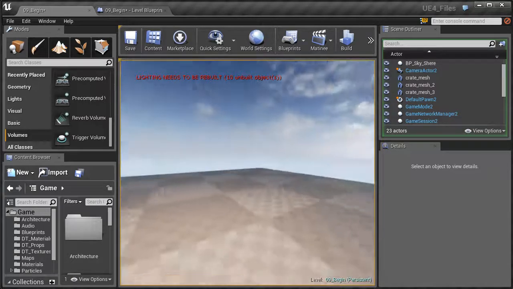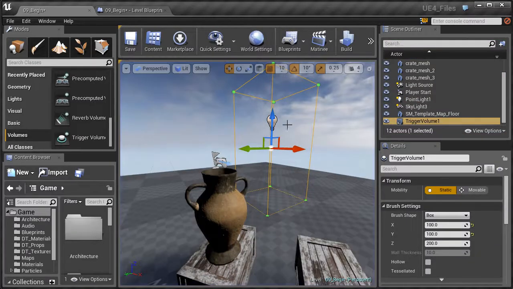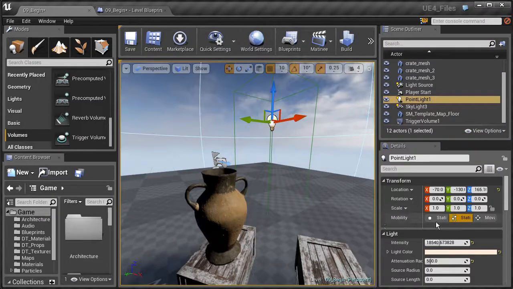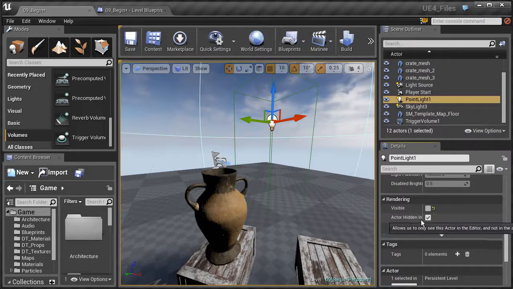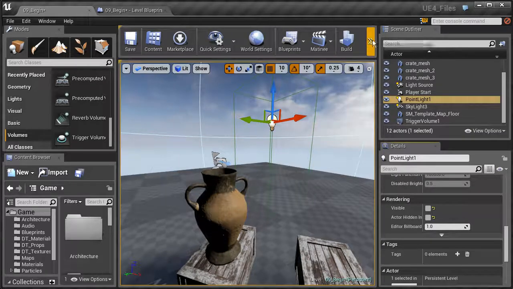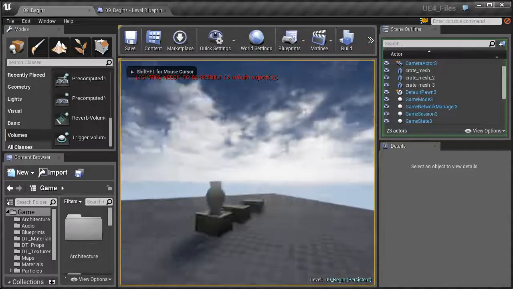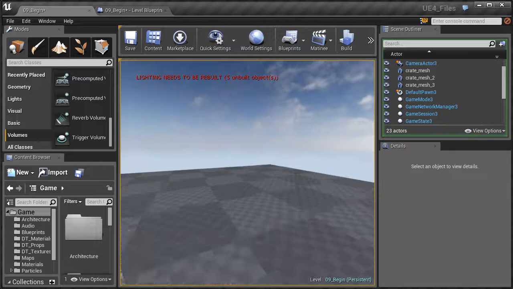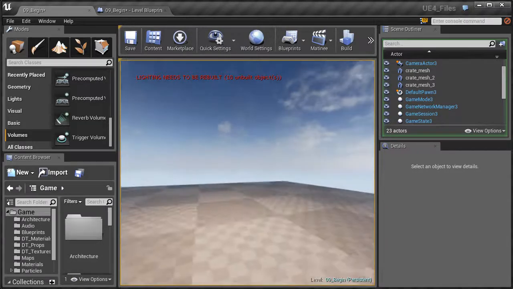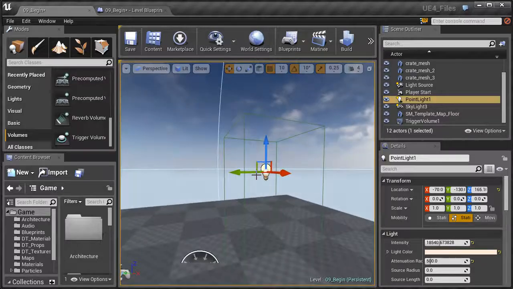Now, if you're having a hard time trying to find that trigger volume, what you could do is select your light, and you can come in and uncheck Actor Hidden in Game. If you uncheck that, we'll be able to see that icon in the game, which can be very helpful for debugging. So left click again for mouse control, and for some reason it's not showing up. I'm not sure why that has happened. That should be working, but that's okay.